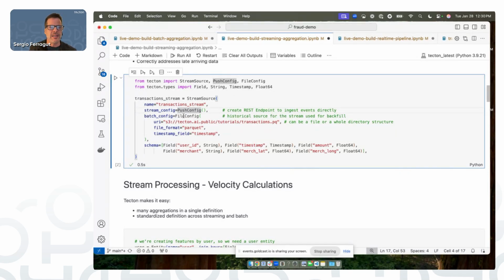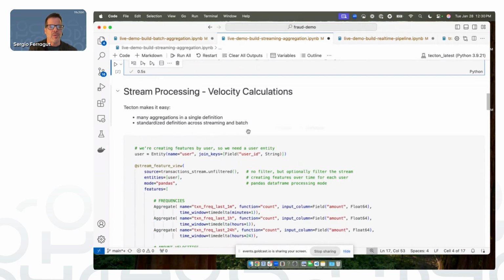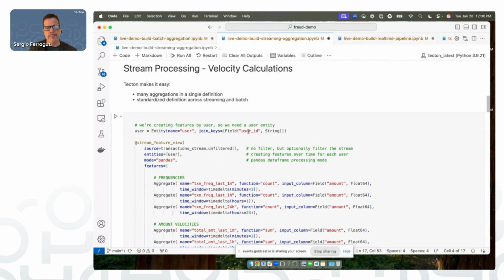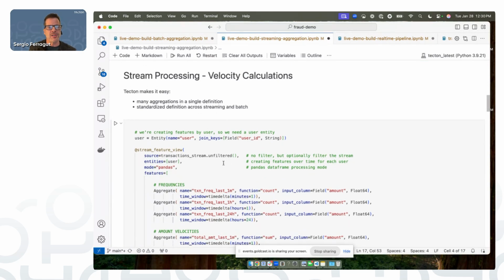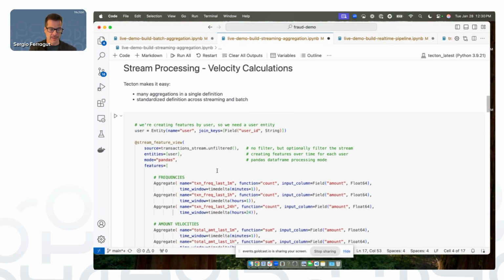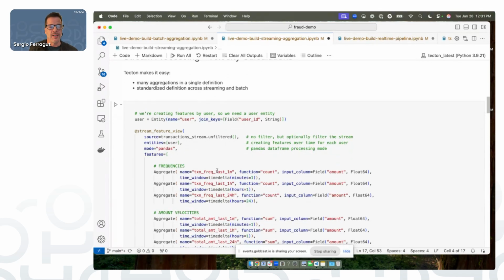So I'll be doing that in a minute. And also process the history of the transactions with a batch configuration from any batch storage source. So this is an example of some velocity calculations in a streaming calculation.